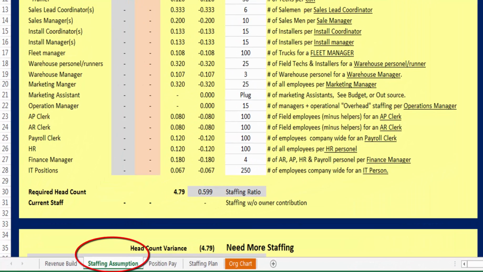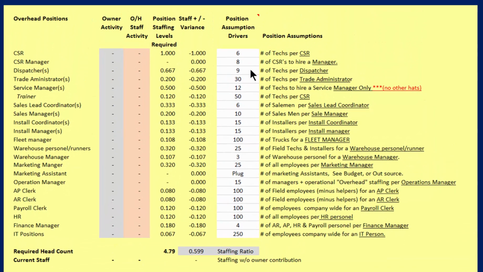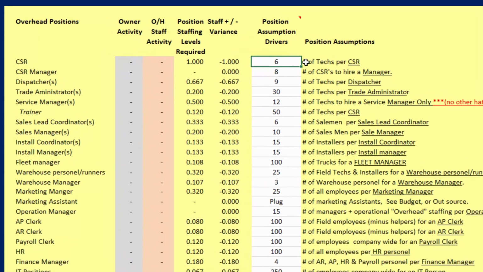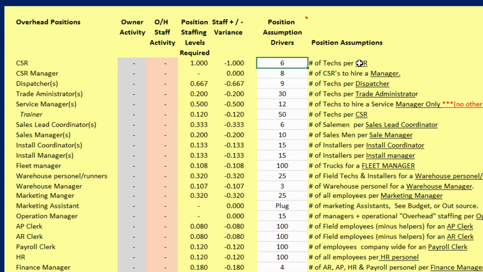Okay, so now we're over here at the Assumptions tab. This is our staffing assumptions, where we're going through this and saying we're going to need a number of techs per CSR. If I have 6 techs, I'm going to need a CSR, 100% full-time, wearing the CSR hat. That's if I have 6 techs.